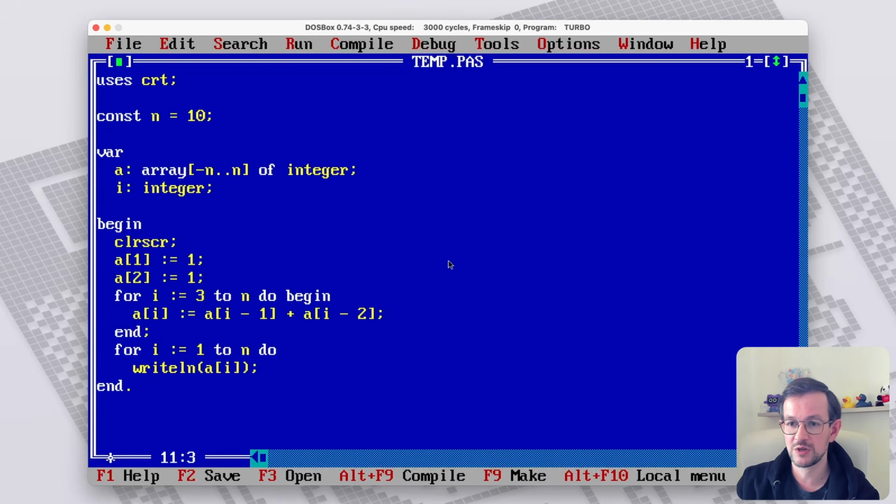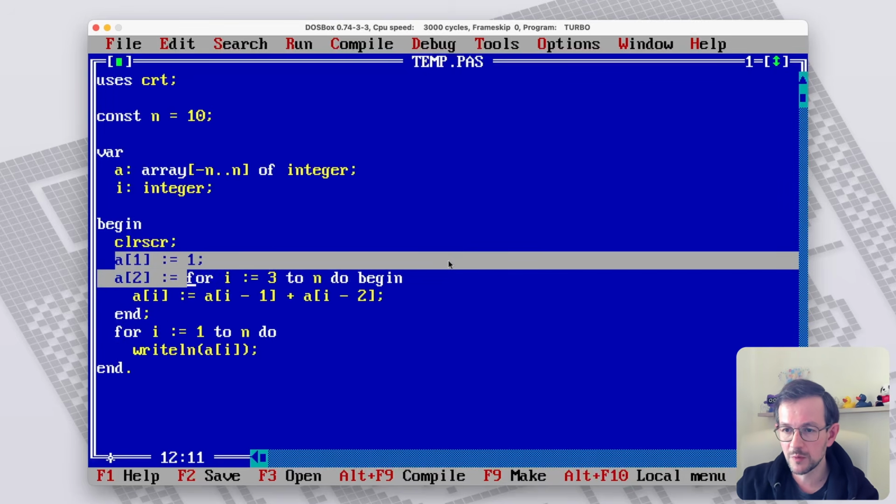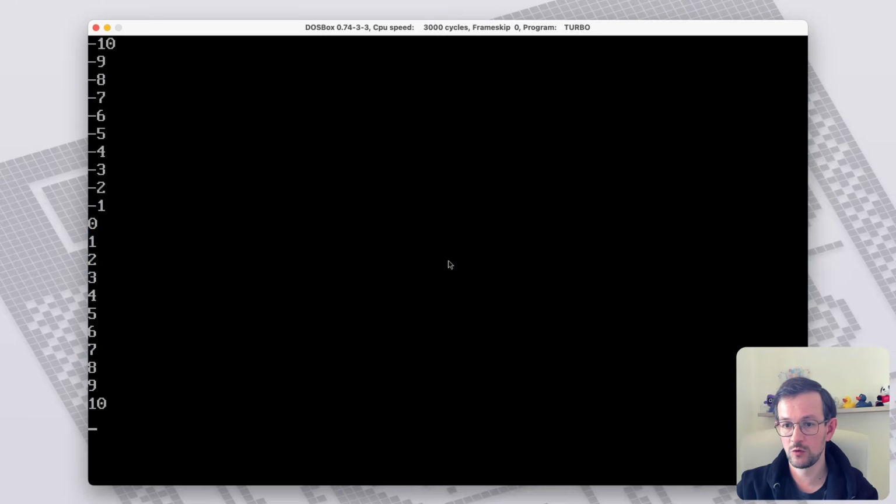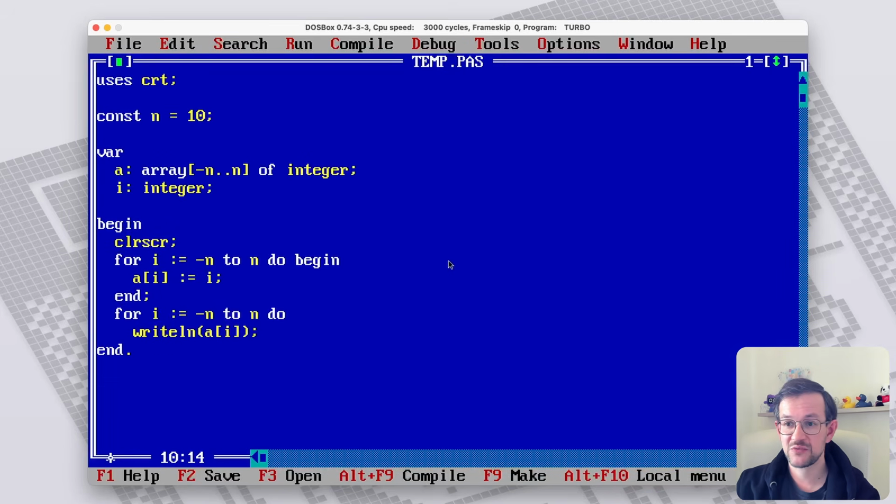So here you can do it like from minus n to n and do something like this, equals I, something like that, and it will just work. Cool, right? Yeah. So negative indices, if you need them, that's okay.